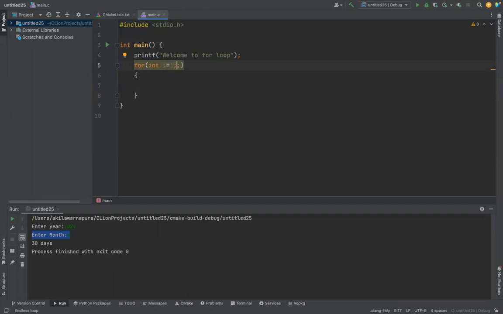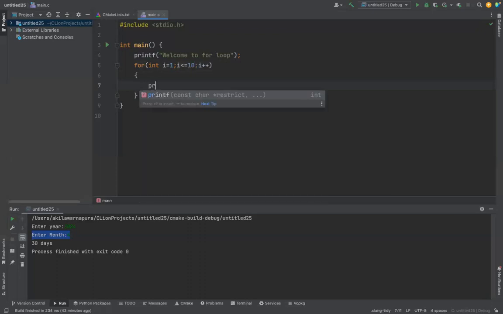Then the ending point is here: i less than or equal 10. Starting at 1, it should be less than or equal 10, and the increment should be 1 by 1, i plus plus. Inside here you can say printf hello world. I put the \n here also, and semicolon. After the for loop, I'll write printf goodbye.